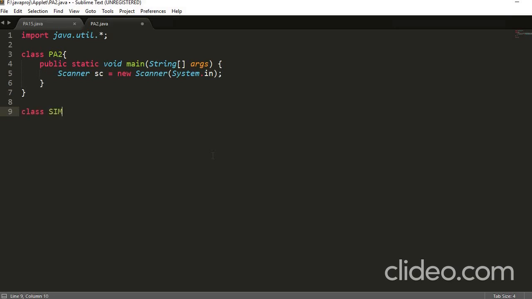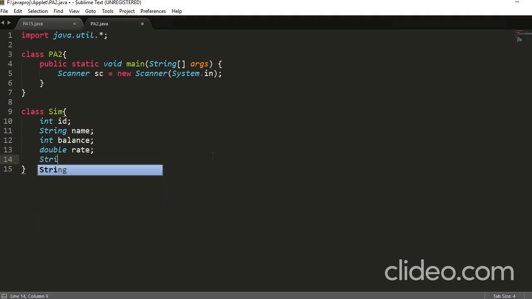So class Sim, and this class is going to have the instance variables: int for id, another one string for the name, and then int for balance, and double for the rate. This circle was also there, which is another string, so I will say circle. Now all this I have.